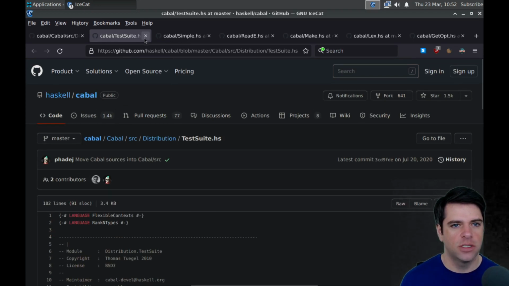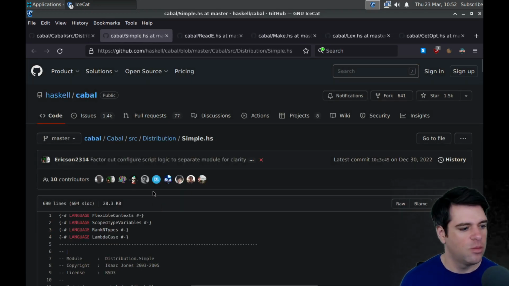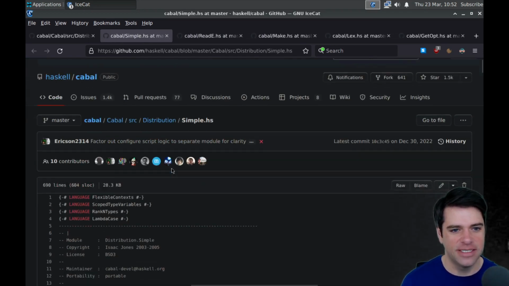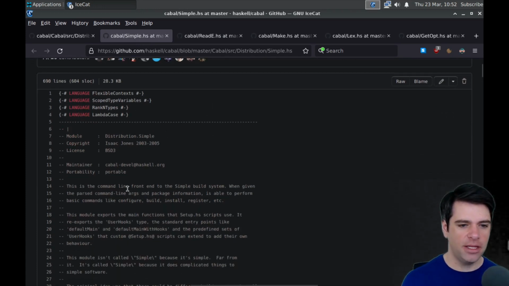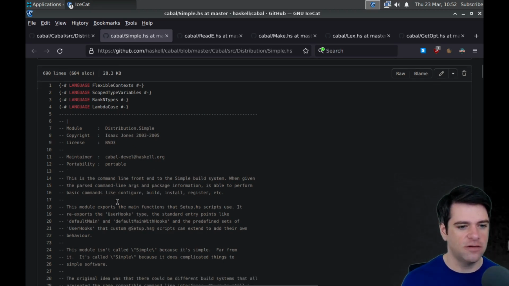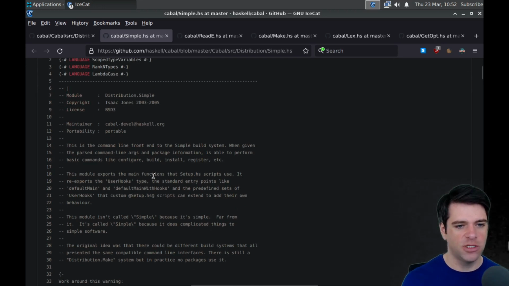Let's ignore test suite because we've already spent a lot of time looking at other stuff, I guess. All right, here's simple.hs. This is the command line front end to the simple build system. When given the parsed command line args and package information, it is able to perform basic commands like configure, build, install, register, etc. This module exports the main functions that setup.hs scripts use.